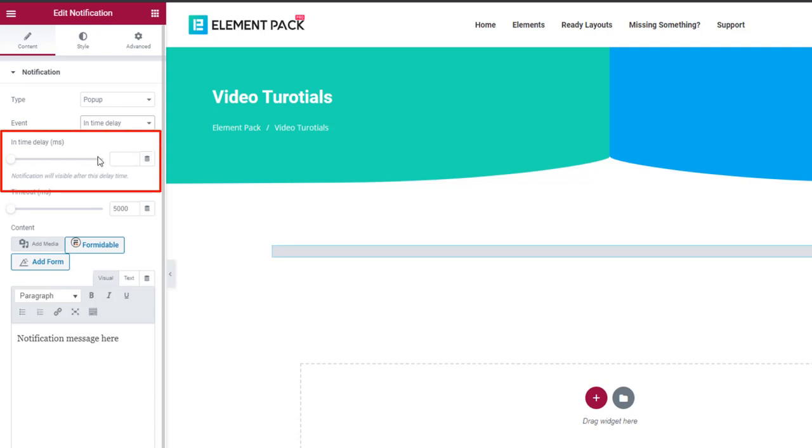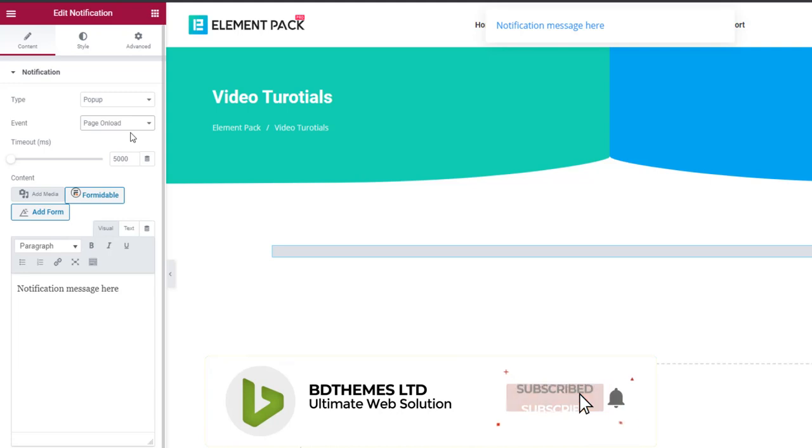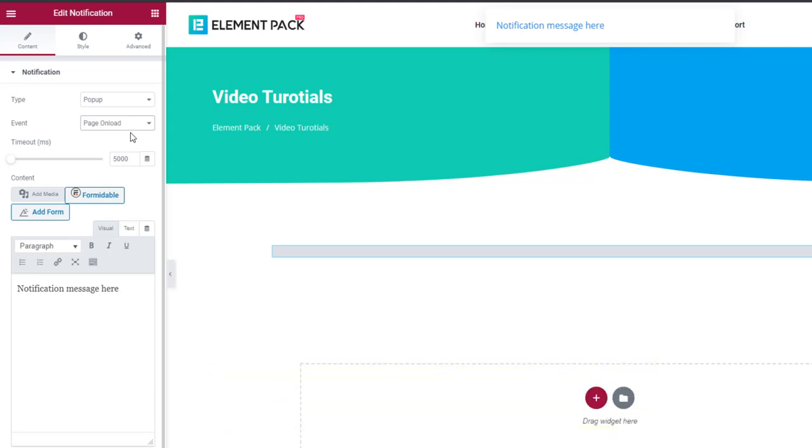Select in time delay and set a time range from the options. The notification will appear after that specific delay time on the page. Moving up to the page load option, the notification will appear instantly after you open the page in your browser. Set a timeout for it to make it disappear itself automatically.